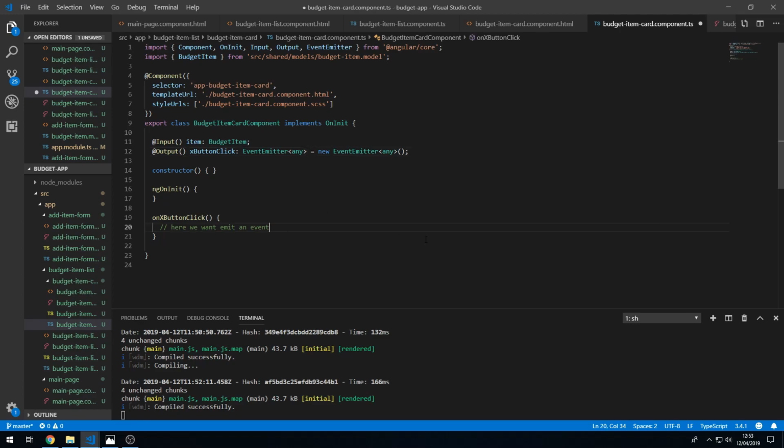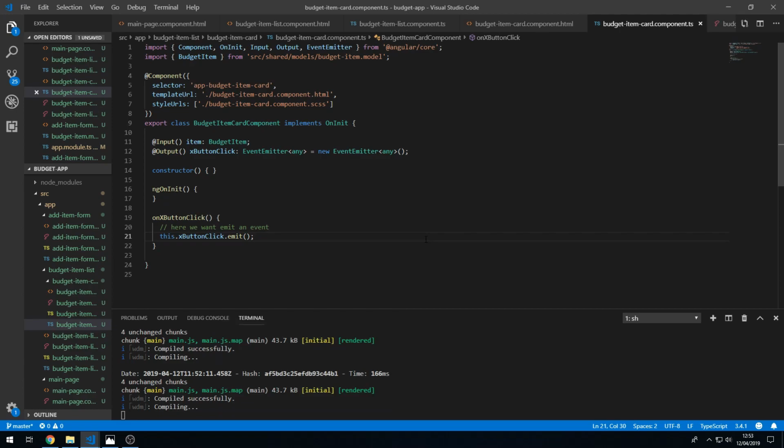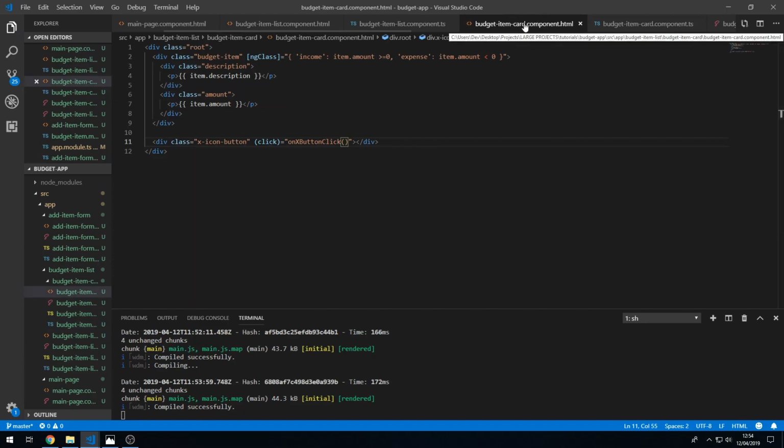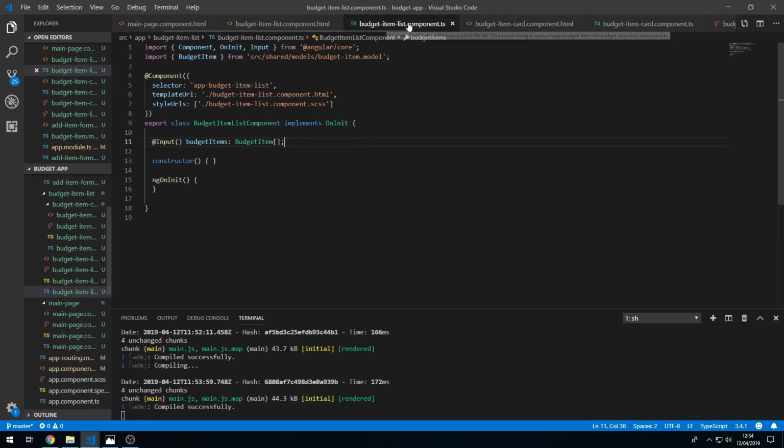But for now, let's just go here and do this.xButtonClick.emit. And there we go, we don't have to emit anything. Okay, save this now. And we now want to go to the parent component of the budget item card, which is the budget item list.